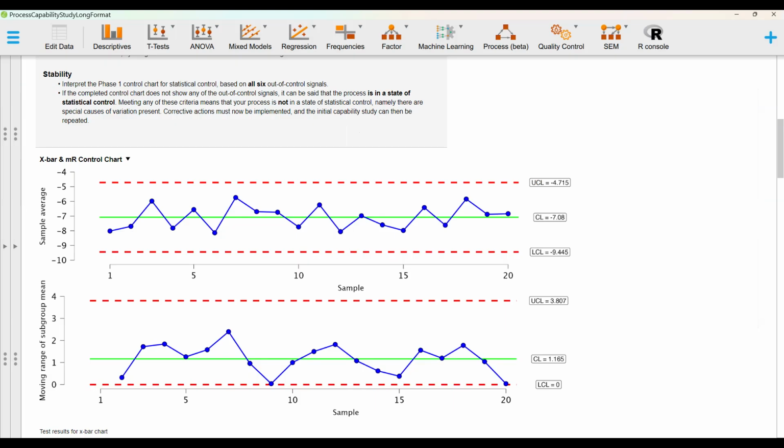Interpret the phase 1 control chart for statistical control based on all 6 out-of-control signals. If the completed control chart does not show any of the out-of-control signals, it can be said that the process is in a state of statistical control.